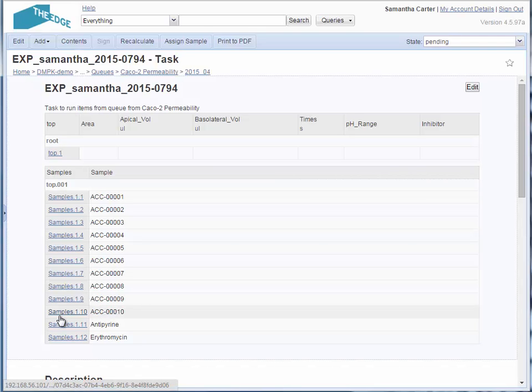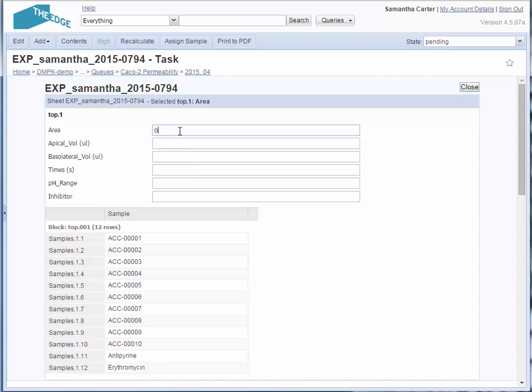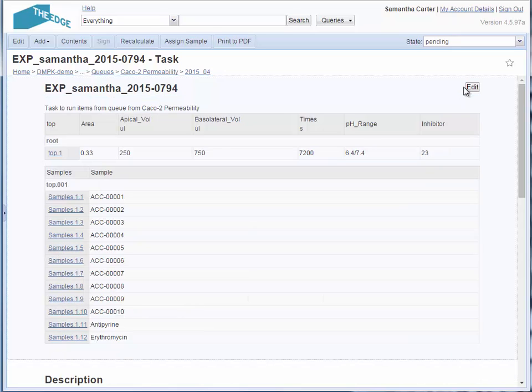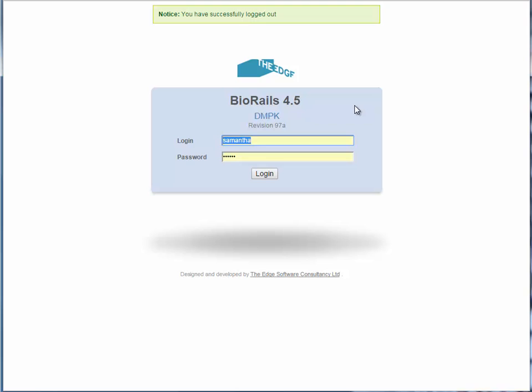In this case, there are settings for the assay. As the DMPK team manager, I'll be setting the area, the apical volume, the basolateral volume, the times, the pH range, and the inhibitor used. Now that that's complete, I can sign out as Samantha Carter and sign in as Janet Fraser, who will be carrying out the assay.